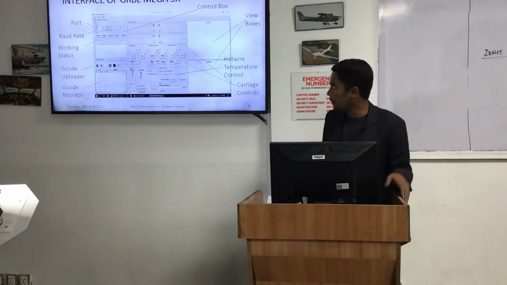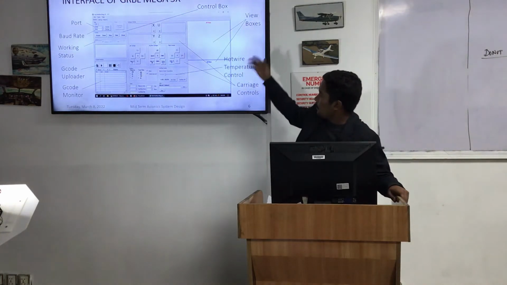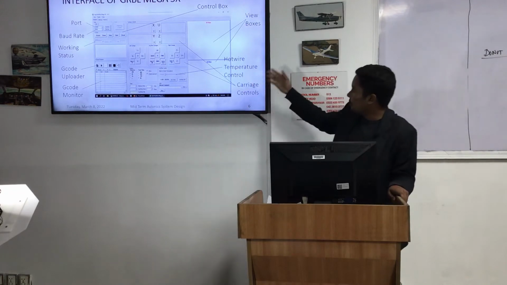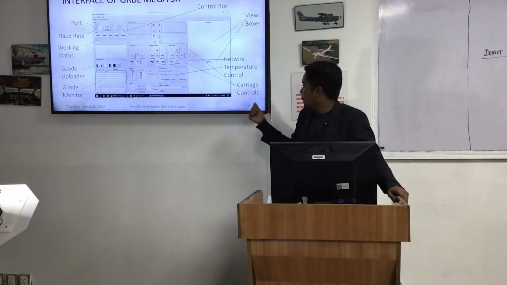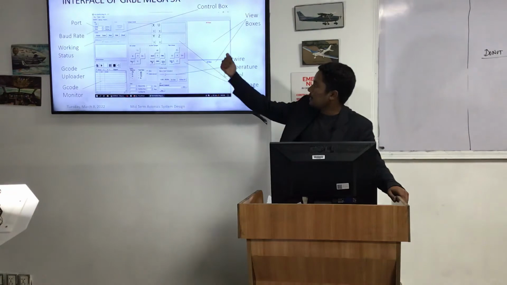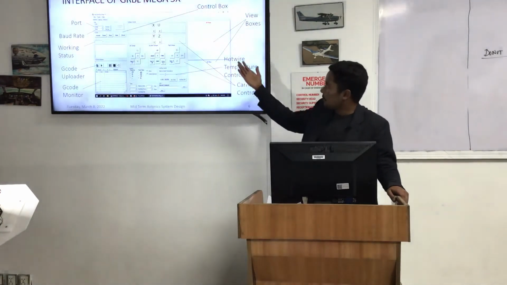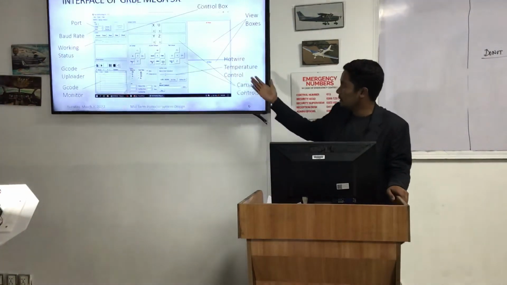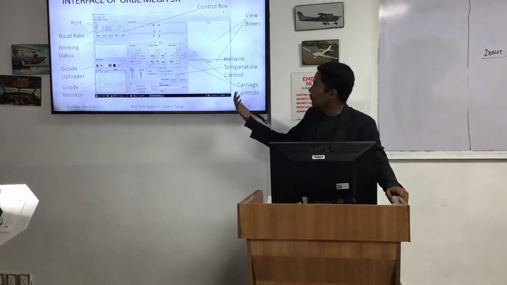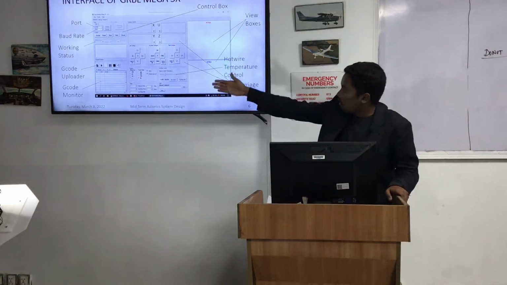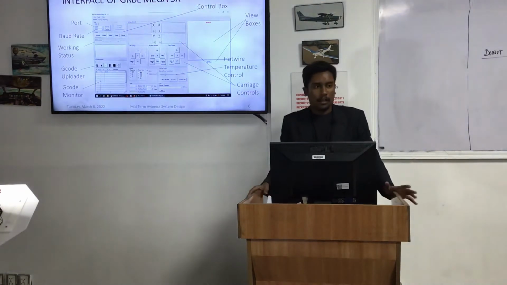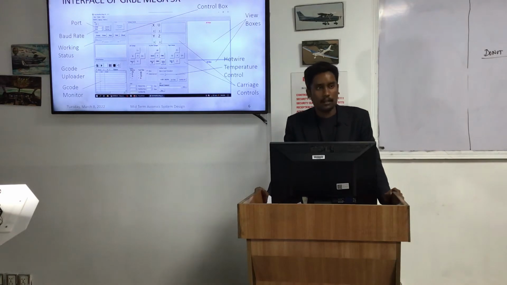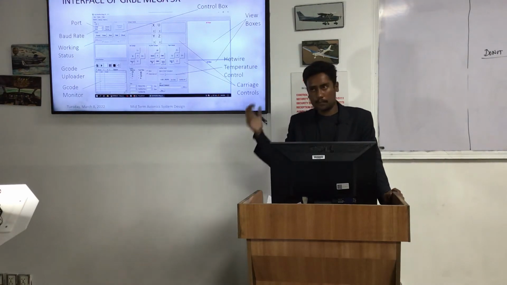And then there is hot wire temperature control. With this slider we can control the temperature of the hot wire. Then there are carriage controls. Through these carriage controls we can control the axis that we have given to this software through the G code. And then there are the view boxes on which we can see our results after uploading the G code. This will show the shape of the airfoil.